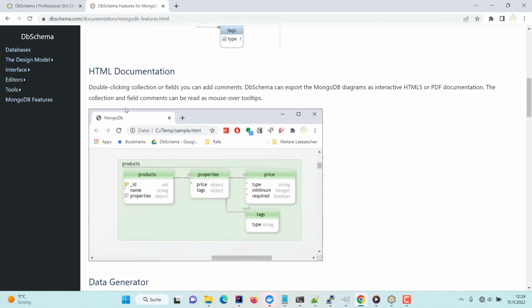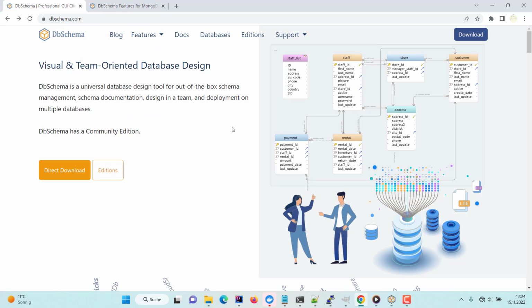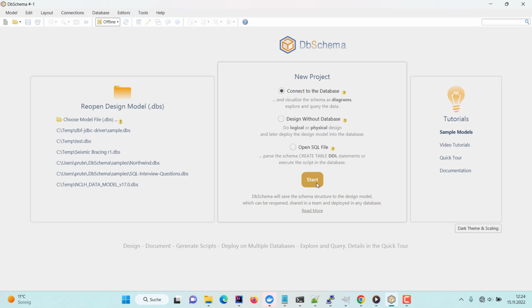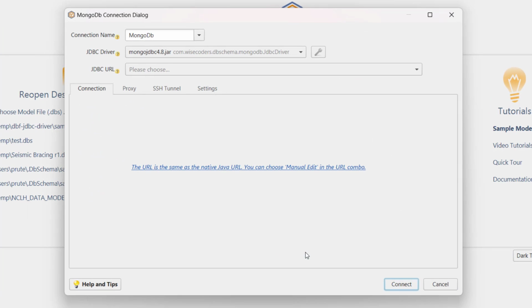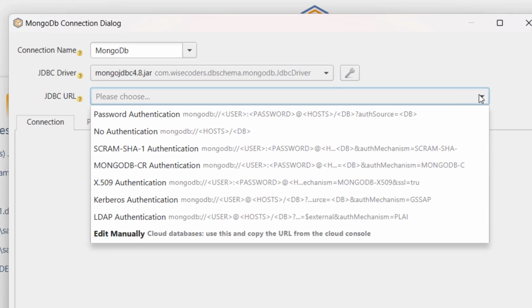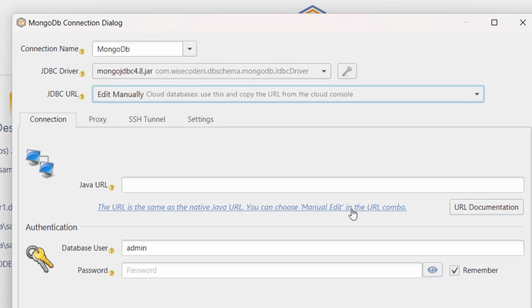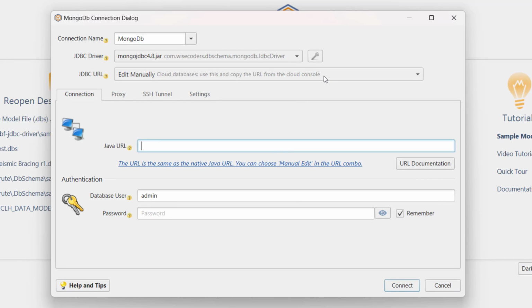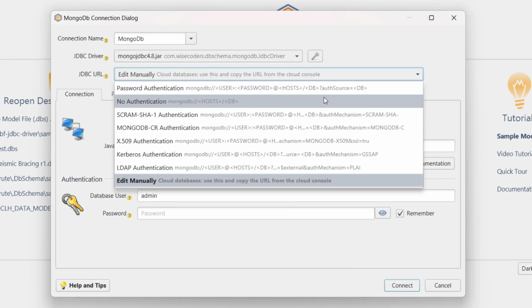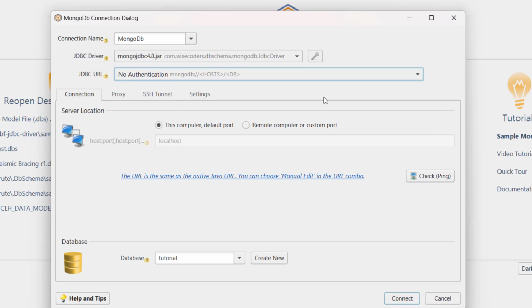DbSchema has a free community edition available on dbschema.com. After starting the application, we can connect to MongoDB. The driver will be downloaded automatically from the internet. We can choose a JDBC URL. If the MongoDB database is in the cloud, we can choose to manually edit the JDBC URL and copy the URL from the cloud console. The URL is the same as the MongoDB Java native URL.